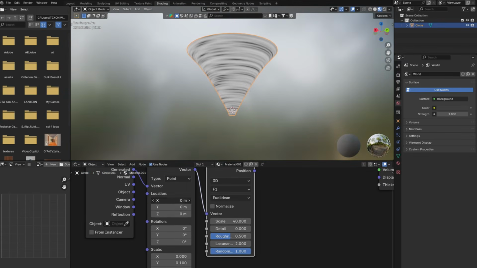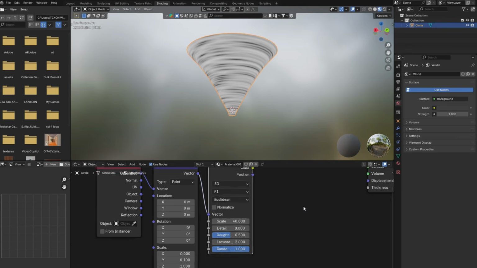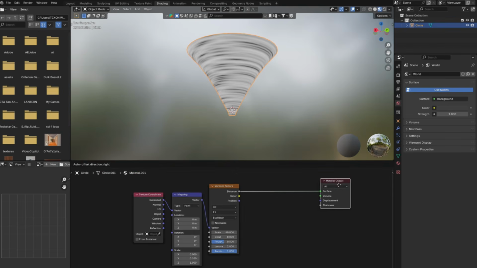To animate the vortex, we'll move the texture in the X direction. For that, add a driver and type in #frame/100. What this does is it automatically shifts the texture along the X-axis as the frames progress, making it look like the vortex is spinning and moving continuously.